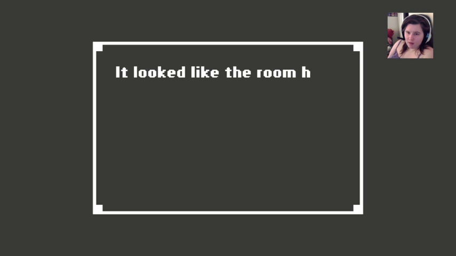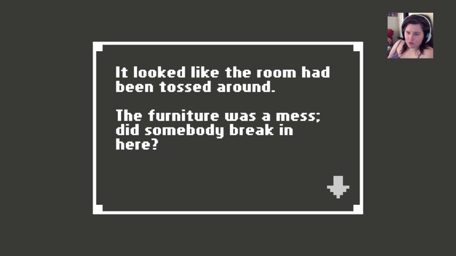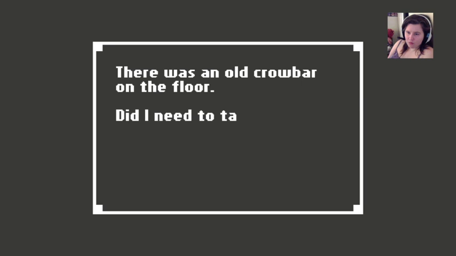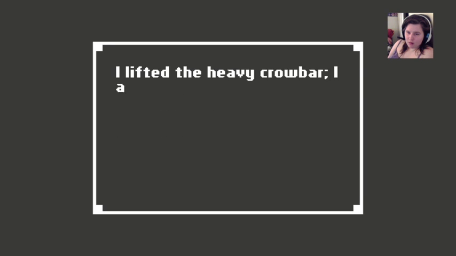I assume this goes to the one upstairs. But the room had been tossed around. Furniture was a mess. Did something break in here? What's this? There was an old crowbar. Yes, we're taking the crowbar.